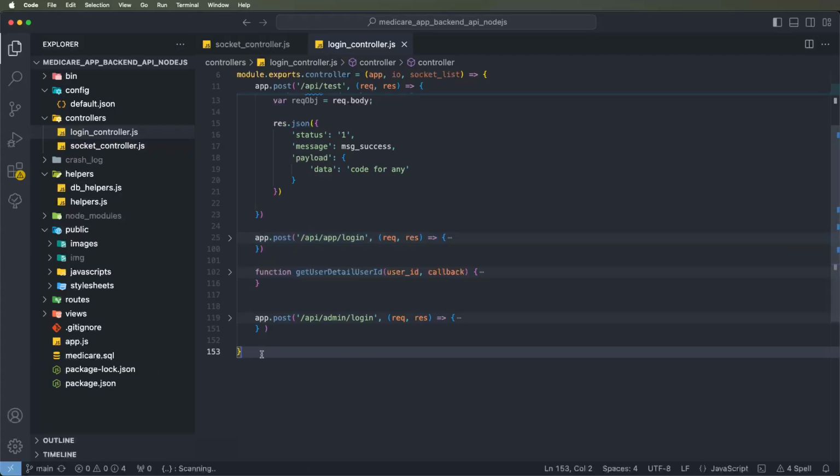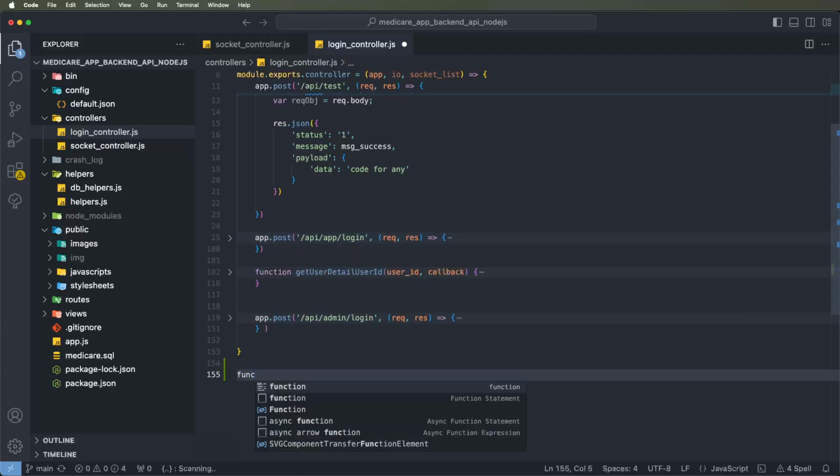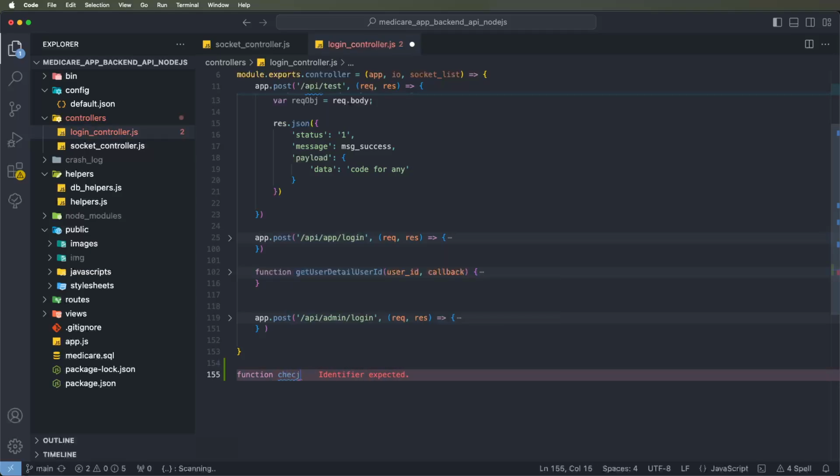Now we need to write the function, and we need to give it the name checkAccessToken, and pass the parameters: the header object, then the response object, then the callback, and the last one is the required type, where the type by default is set to blank.